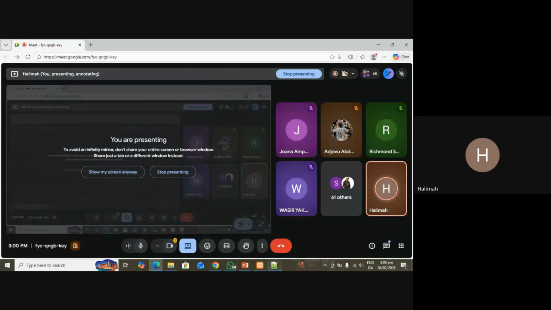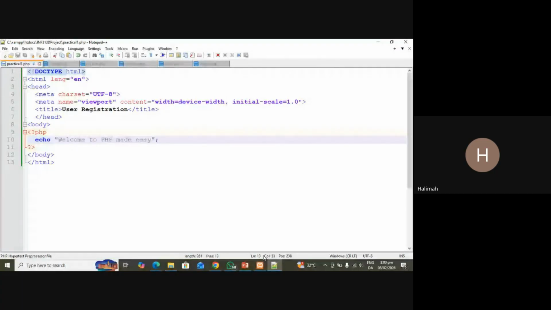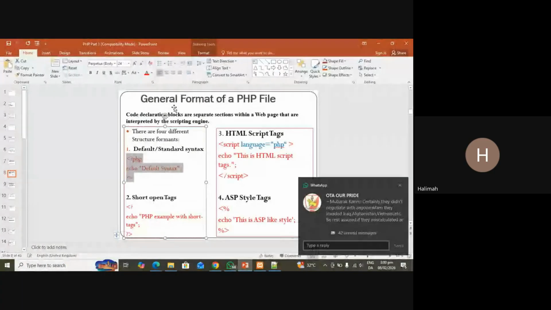All right. So if you can write your first PHP now, then we'll continue. So that is a general format of PHP.